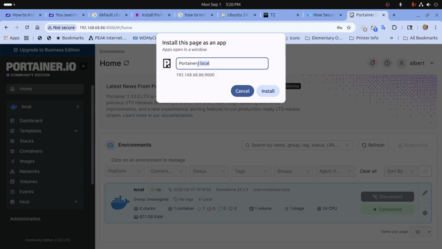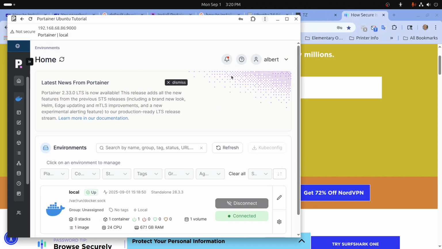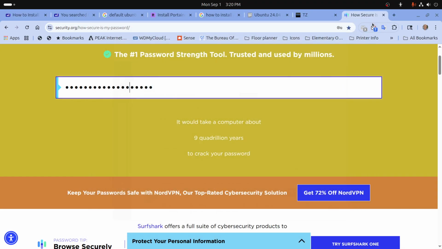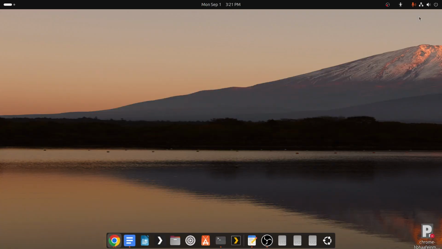So I'm going to rename it Portainer Ubuntu Tutorial, because I already have a Chrome app created for my working Portainer. I'm working Ubuntu boot with another test server of Plex Server. So I'll install that, and you see how that opened up in its own window? We don't have an icon for it yet. So I'll close that. Let me minimize my web browser.